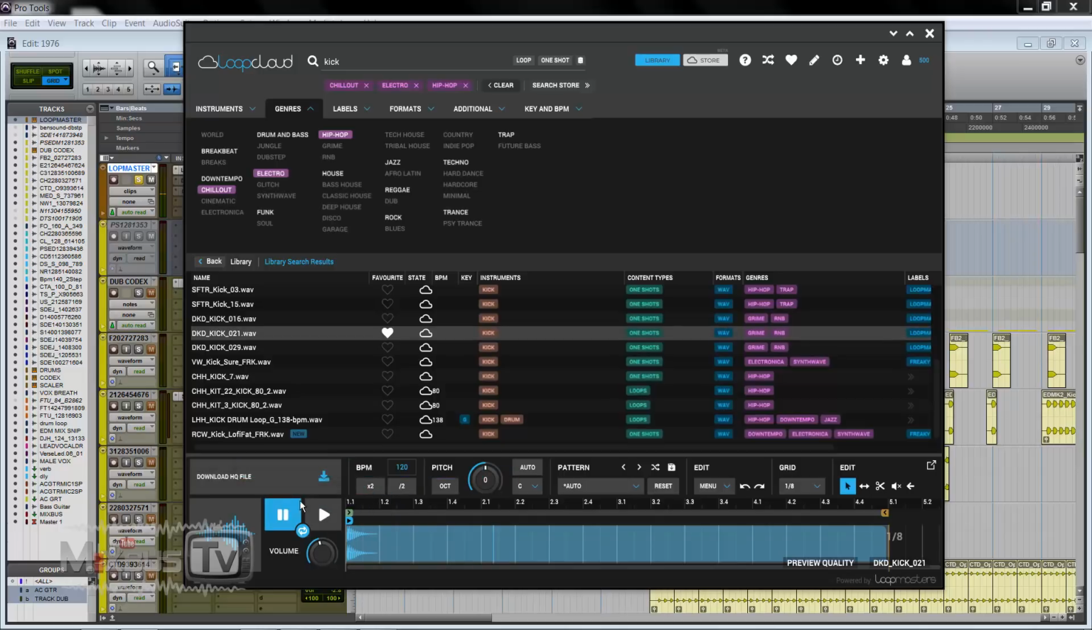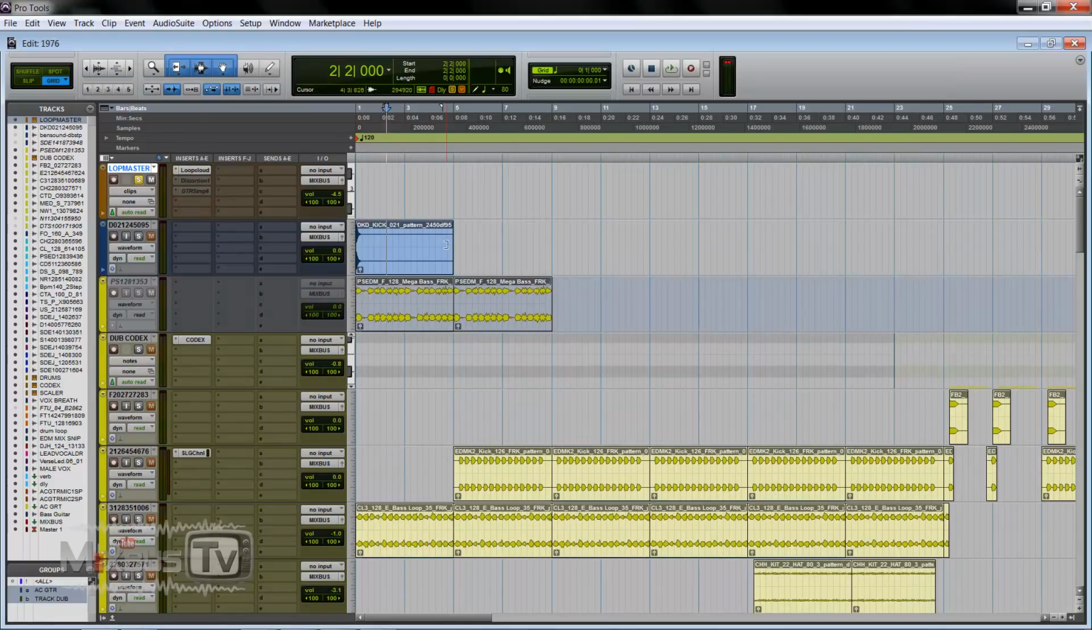So as you can see here, I have a function called download HQ file. All these loops right now are not downloaded onto my hard drive, they are in the cloud. You can see the state. If I click download, it will download the file. And now I can choose to import the original sample or the processed one. The processed one would already be in key if I have auto key selected, and in the correct BPM for my song. So I'm gonna just drag it and import it here, and I have my kick.